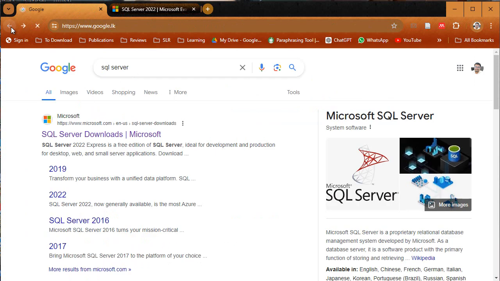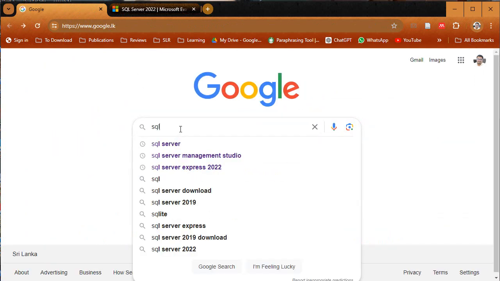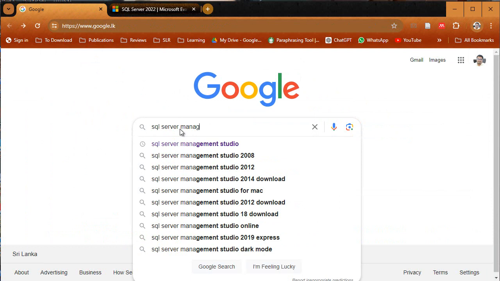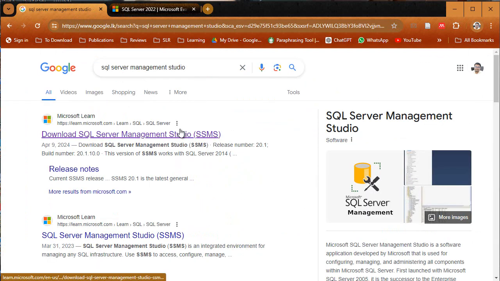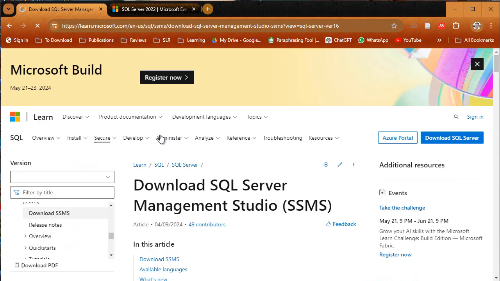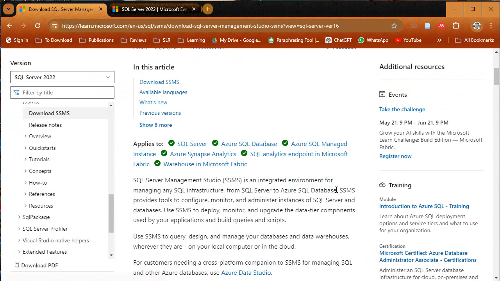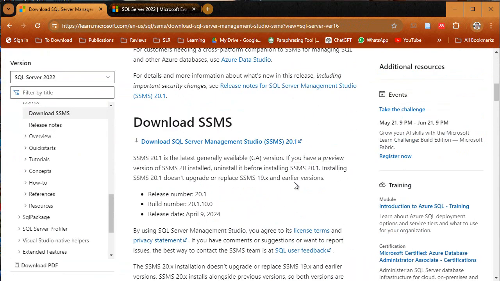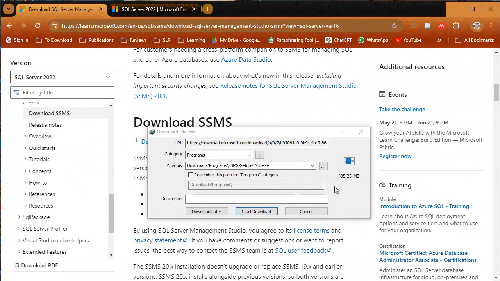I'm going back and I'm going to search SQL Server Management Studio. If you search for this, you will get the link. The first link itself you can use to download SQL Server Management Studio separately. The latest version of SQL Server Management Studio is here, 20.1. So you can click on this download SQL Server Management Studio, and if there are some instructions to follow like registration and so on, you can do them.